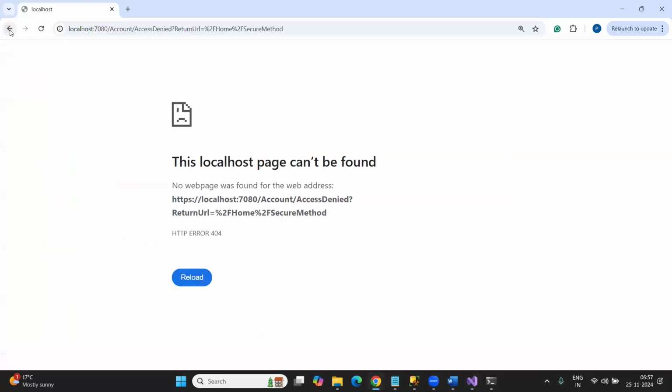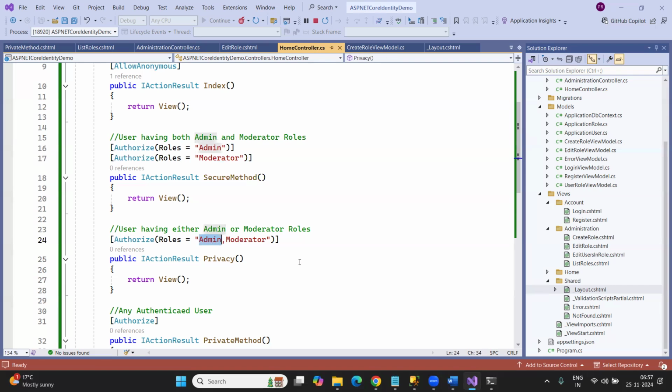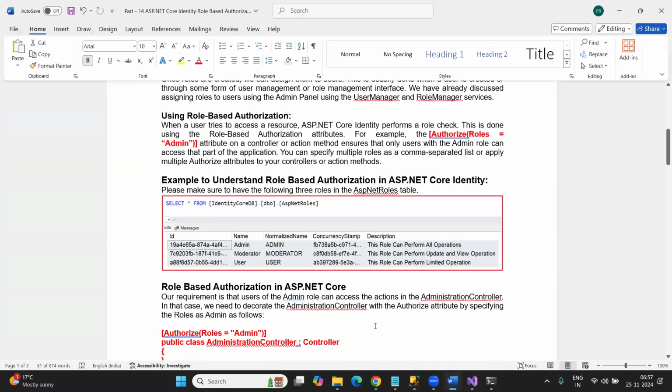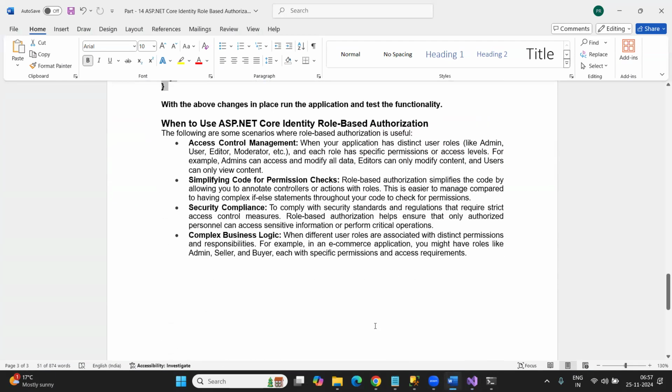But now if you look at this privacy method, he is able to access. Why? Because anyone is fine. He already has this admin role, so he is able to access the same. Clear or no? Yes or no? Clear, sir.